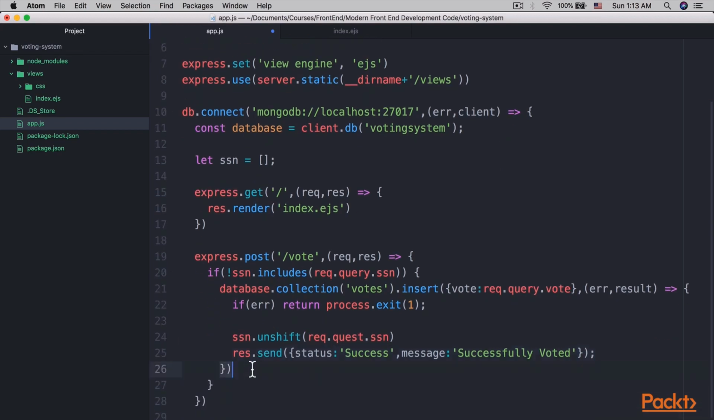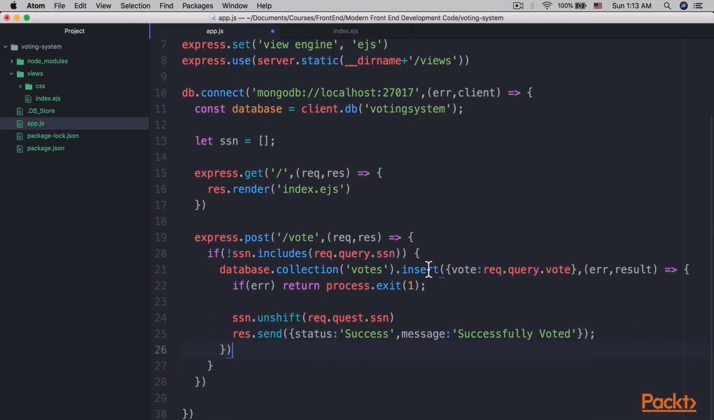And now we can go ahead and add an else here. So this is going to be if the actual user hasn't voted with the social security number yet. So if the user hasn't voted, we're going to actually vote. And then else, we're going to do res.send an object here as well, also JSON data. Status is going to be equal to error, and the message is going to be equal to already voted. There we go. Okay, and other than that should be all good.